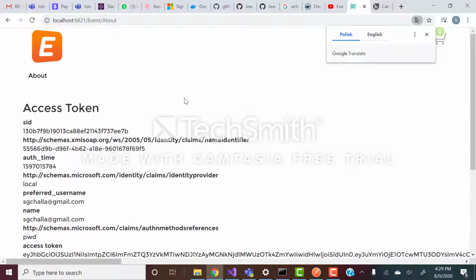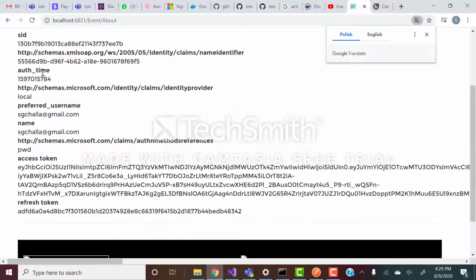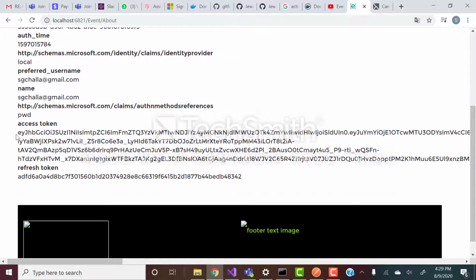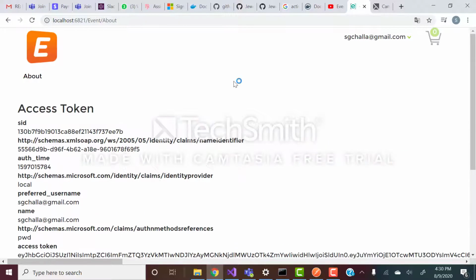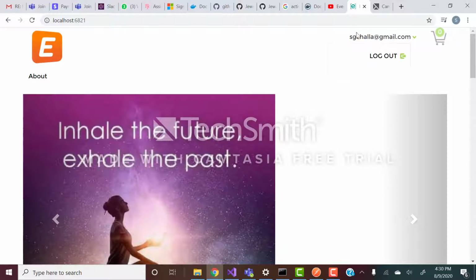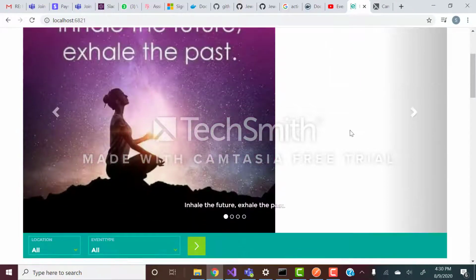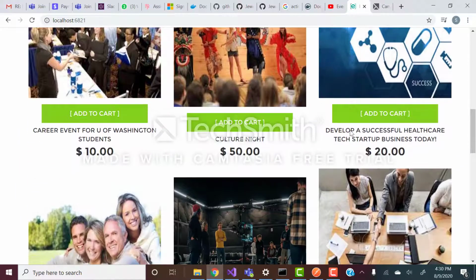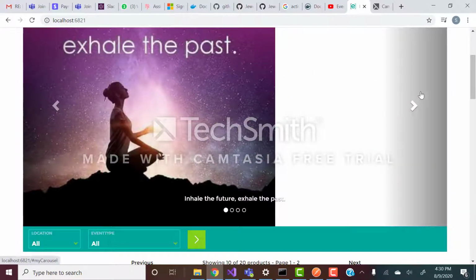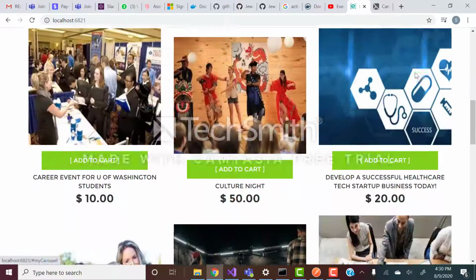If you see this about page, it is showing the access token, the authentication time, and the username, which is nothing but the name. The password is hidden because we are not showing the password. And this is your bearer token, like the access token here. Let's go to the event page, and if you see here, it shows that you are logged in with this particular username or email ID. Let's start putting items into the cart and see how the cart microservice and order microservices are working.